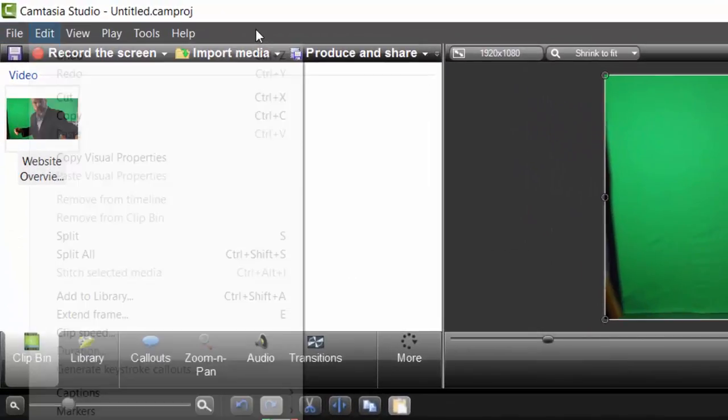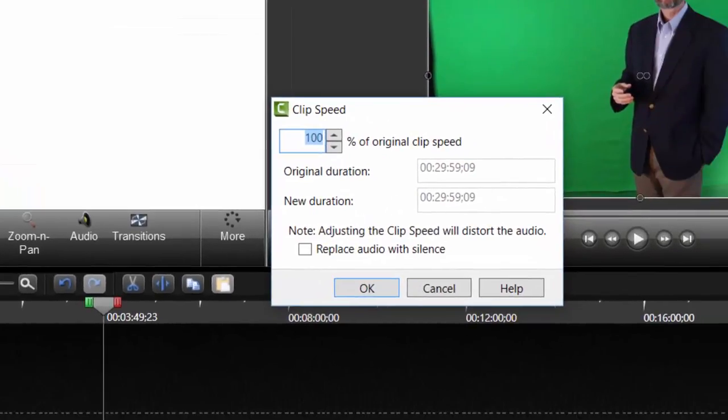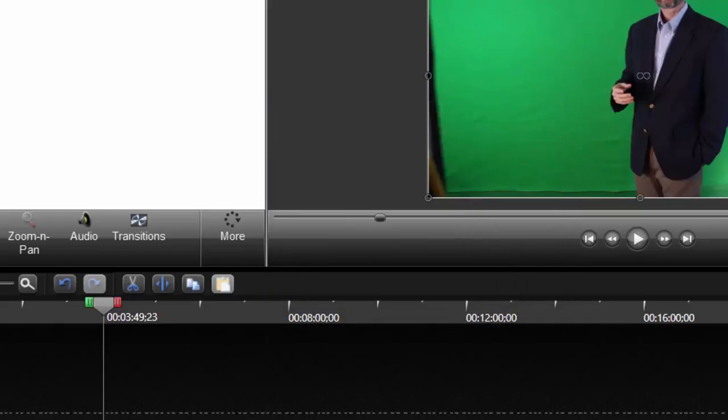And then we're going to go to Edit and go to Clip Speed. Now this is at 100%. And we're going to speed this up 10%. So we need 110%. And that speeds it up. You can see the duration is shorter than it used to be. We're going to click OK.